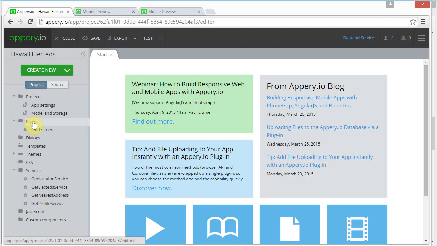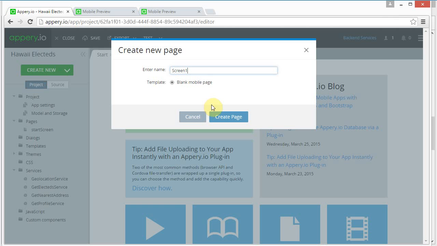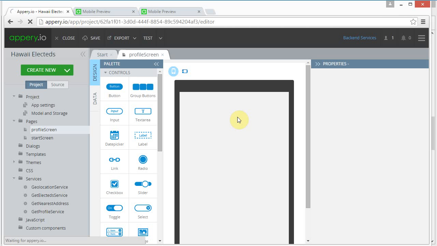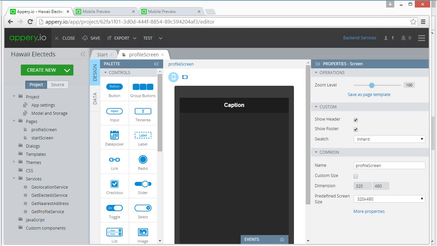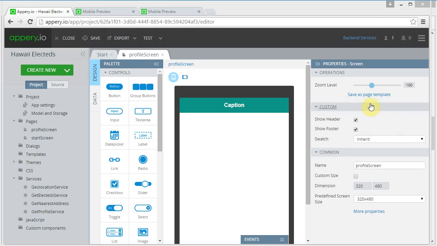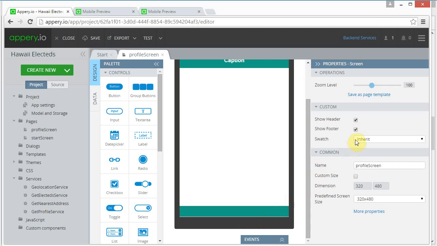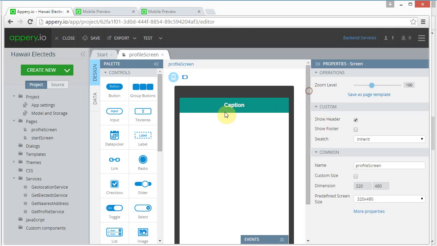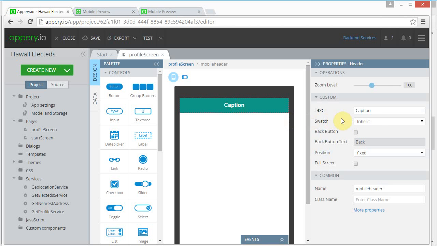So we're going to pages, create new page, and let's name this profile screen, and click create page. And so we're going to start here. I'm going to uncheck show footer, remove this footer down here. And then I'm going to click on the caption, and I'm going to change the text up on top to full name, just so I can keep track.